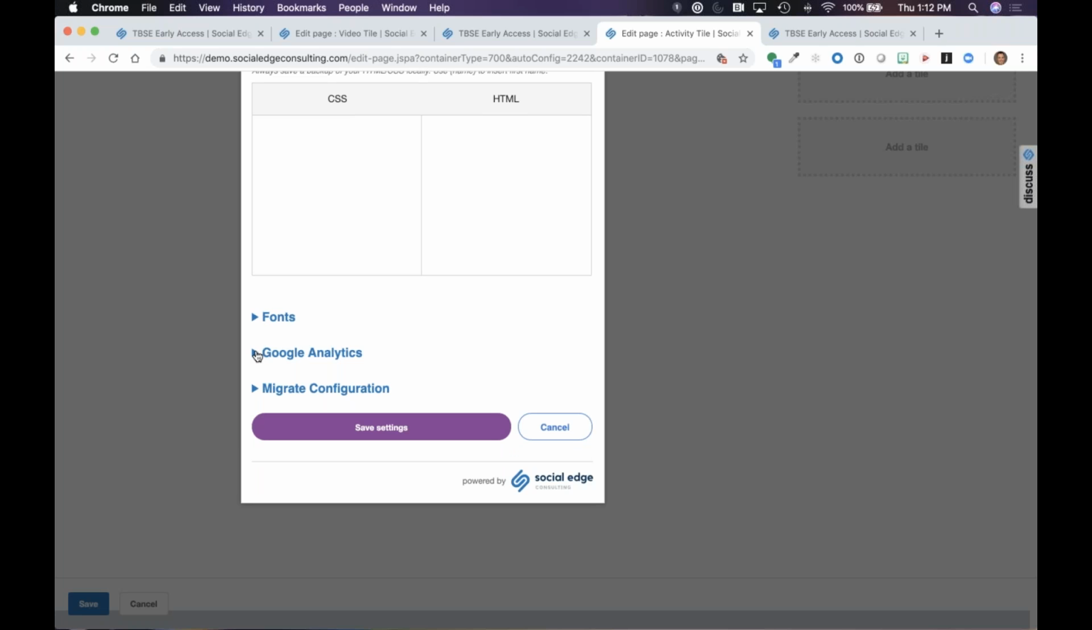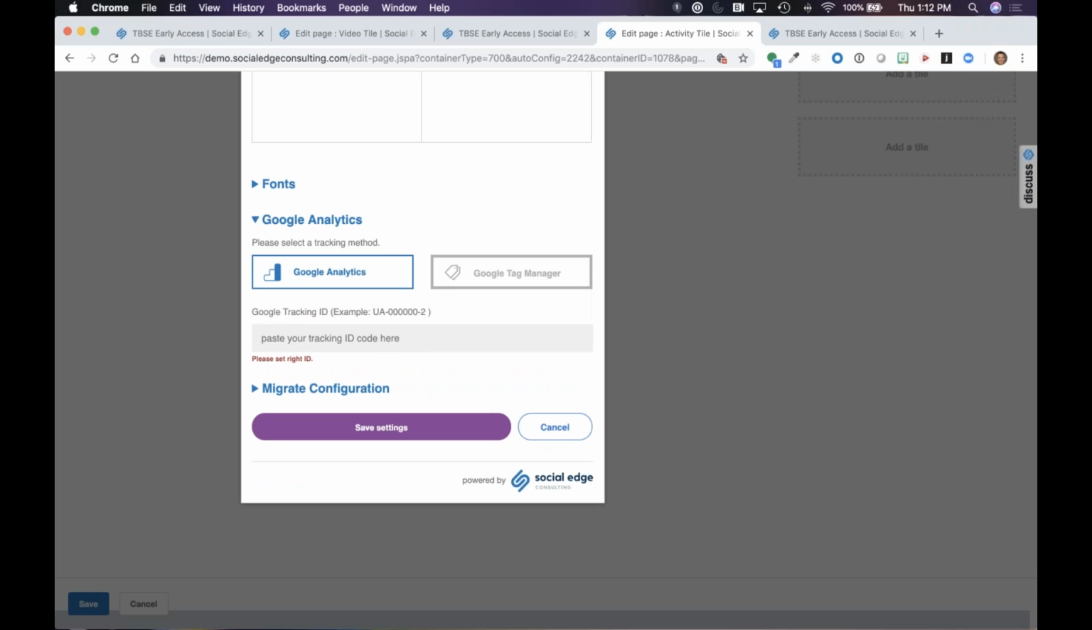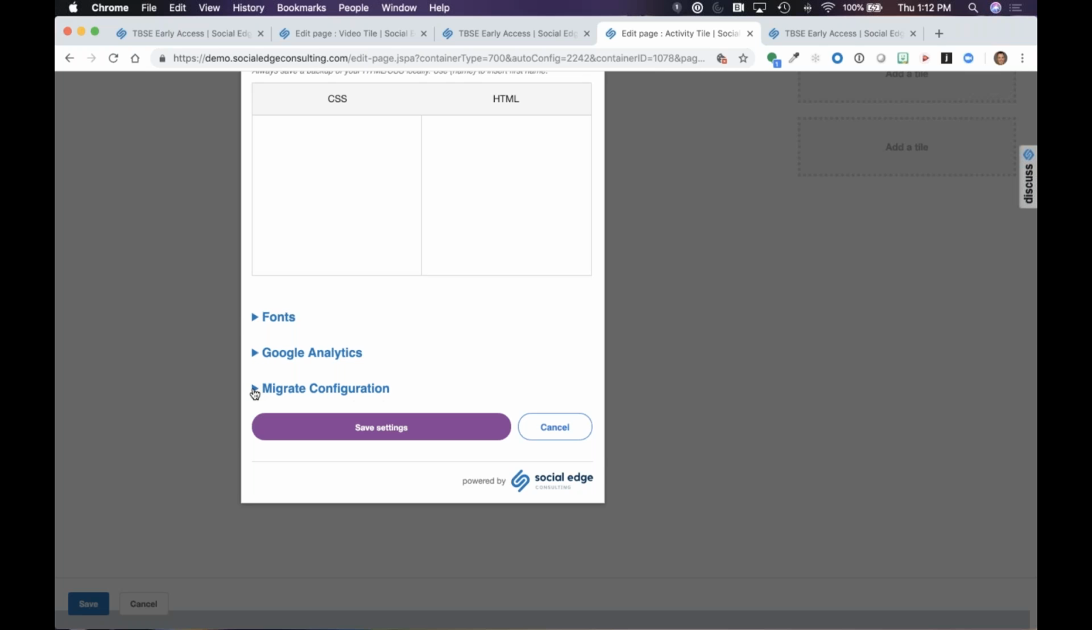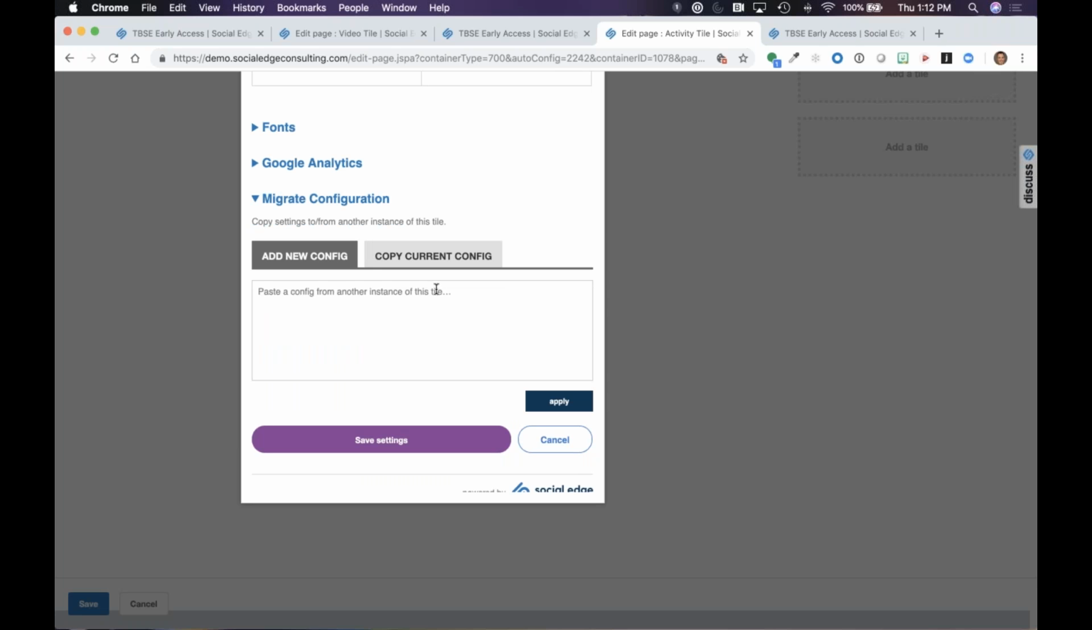A new feature we're adding to these two tiles, and in 2019 will get rolled out to our other tiles, is Google Analytics support. As you may know, tiles do not inherit the configuration of the Jive community settings. So if you want Google Analytics or GTM tracking, you can enter these codes here and then get interesting analytics on how your users are interacting with the tile. And then lastly, our migrate configuration, which can be used for taking this configuration and using it on another space very quickly.